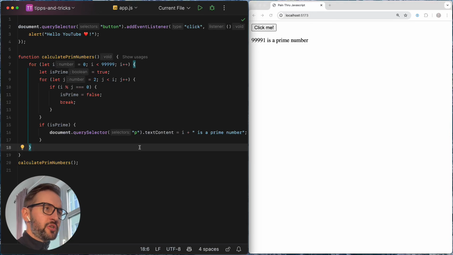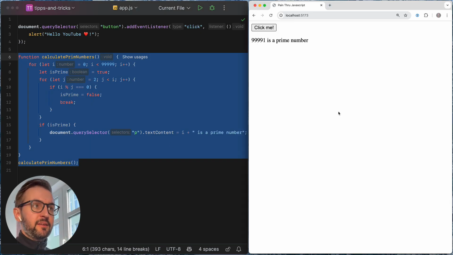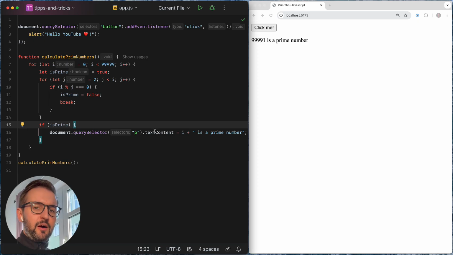Hey, in my last video, I showed you this little piece of code which calculates prime numbers and prints them on the screen. And I showed you how to optimize the code to run multi-threaded, so to execute this function in a worker thread, in a worker script, to run off thread to have a responsive UI that I can actually click the button while the calculation runs. Now, in this video, I want to show you how to optimize the code to run on a single thread.